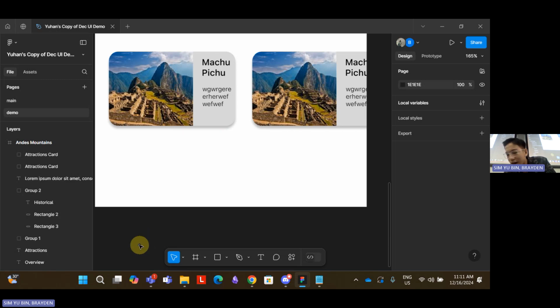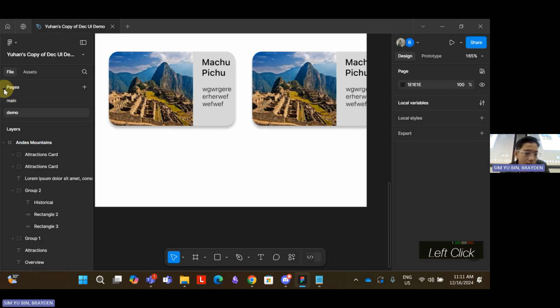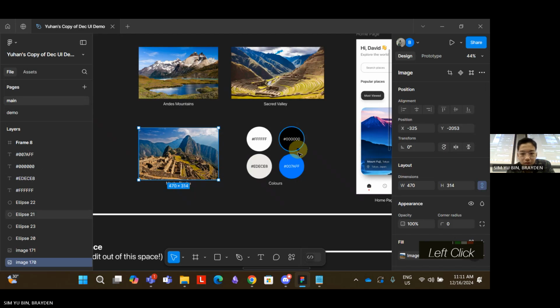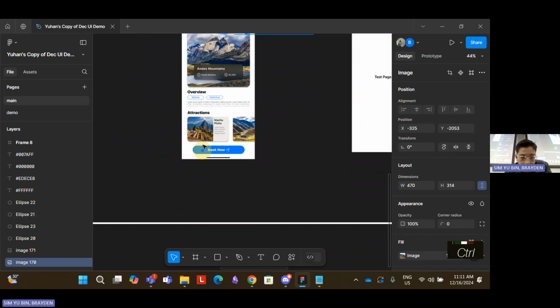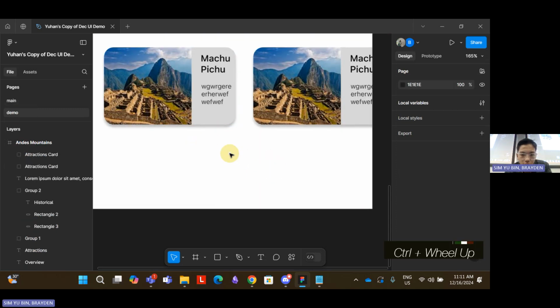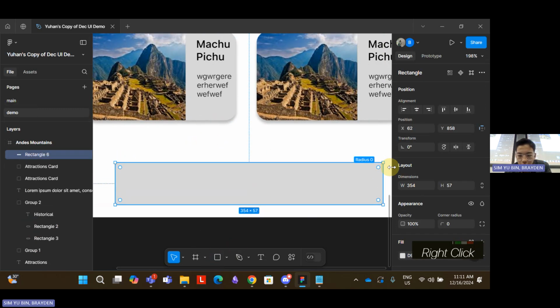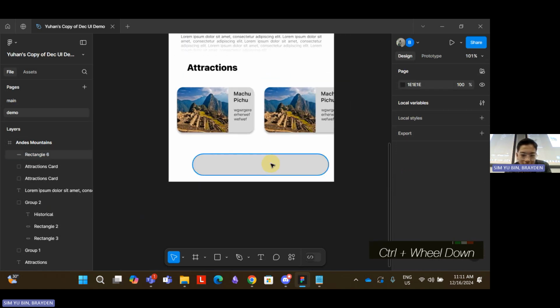So we have the book now, our amazing book now button down here. And it's just, of course, comprised of a rectangle as well as curved corners.